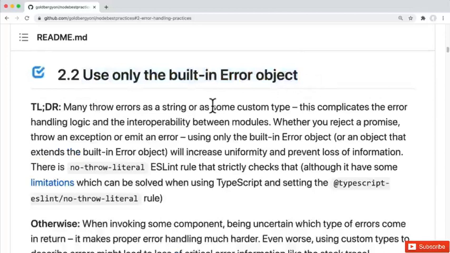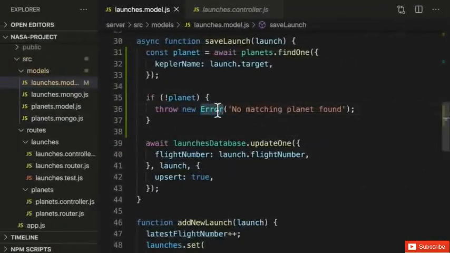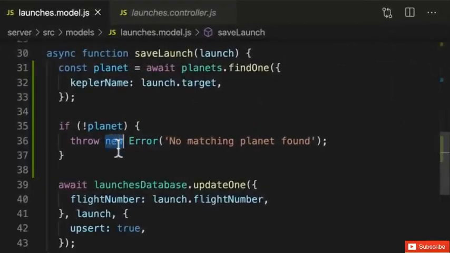We don't want to use some custom type, as that can complicate the error handling logic by just adding a special case when we try to handle that error. Instead, we want to try to keep things uniform so that errors can always be handled in a predictable way. And when we use the built-in Error object, we want to always use the new keyword when creating new errors, to make it clear that we're creating a new instance of an error object.